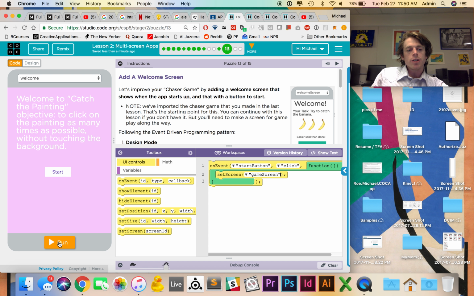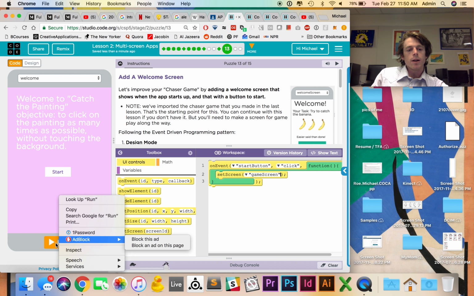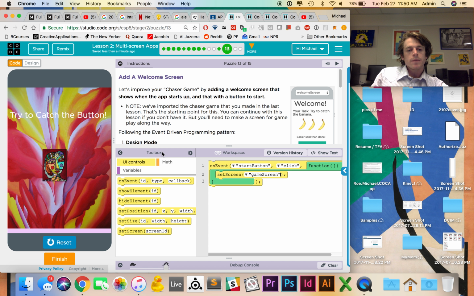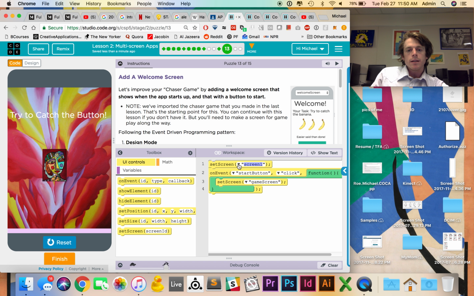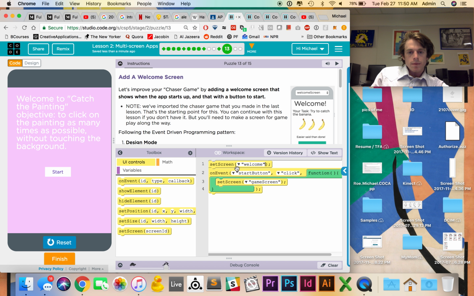So let's hit run and check out the code and see if it works. One thing you'll see is this is a different screen than the one I was anticipating. So what I'm going to do at the beginning of my program is make sure that the screen is already set to the welcome screen. There we go. So my screen is automatically set to the welcome screen, and then we have our first event handler for the start button.